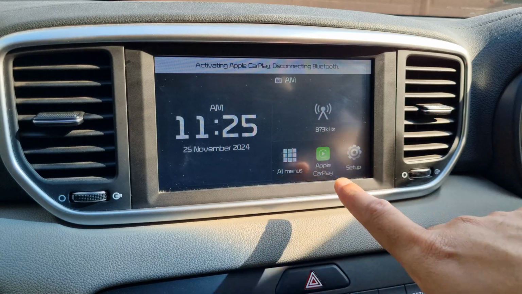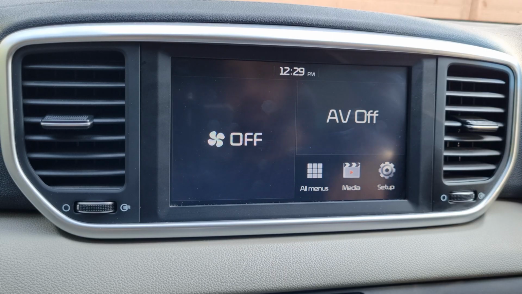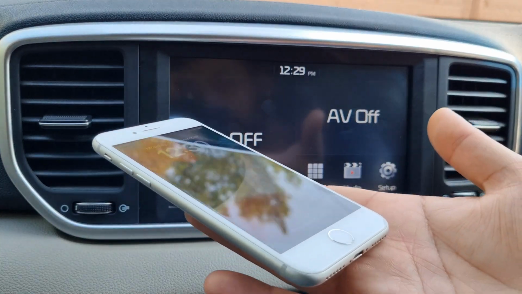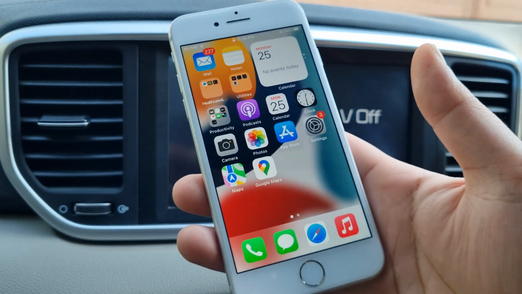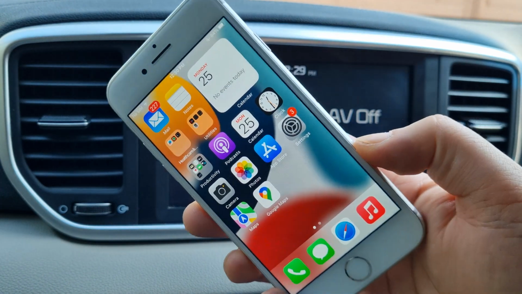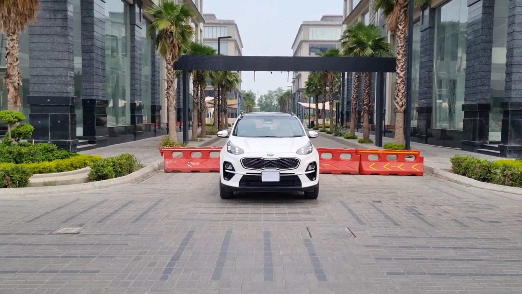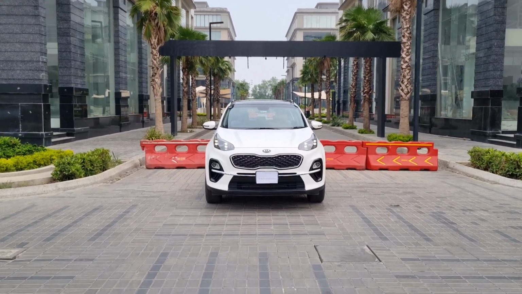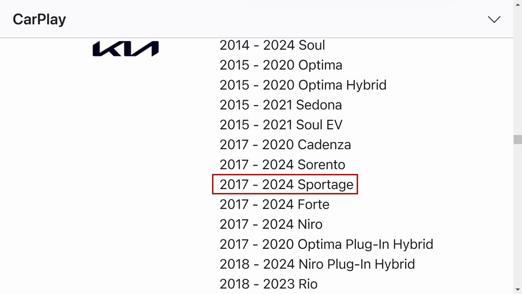If you're still having trouble getting CarPlay to work in your Sportage and you have tried all other troubleshooting steps, try using a different iPhone. This is because the issue might be caused by a compatibility problem between the phone and the infotainment system. If CarPlay still does not work after trying everything mentioned in this video, your Kia Sportage may not support this feature. As per the official website of Apple CarPlay, only 2017 and later model year Kia Sportage vehicles are compatible with Apple CarPlay.